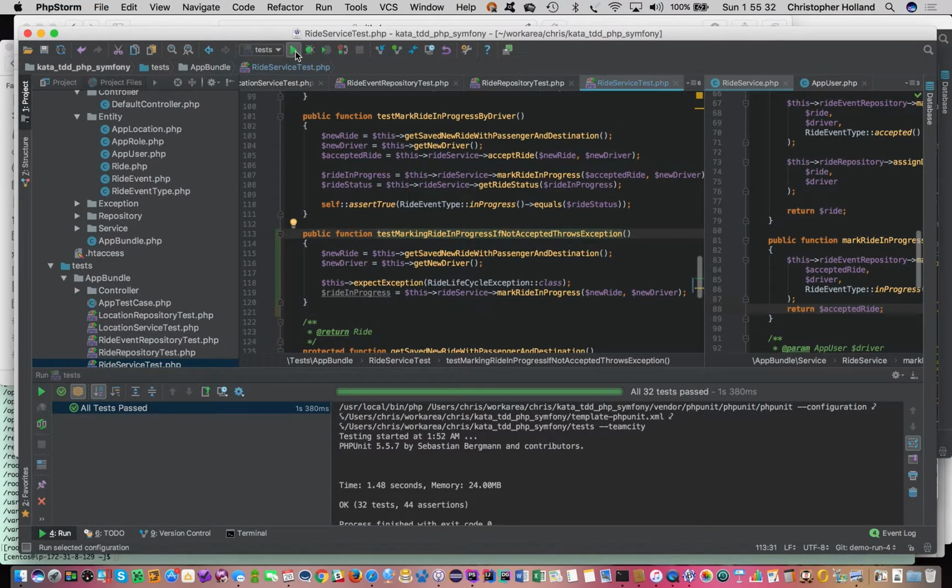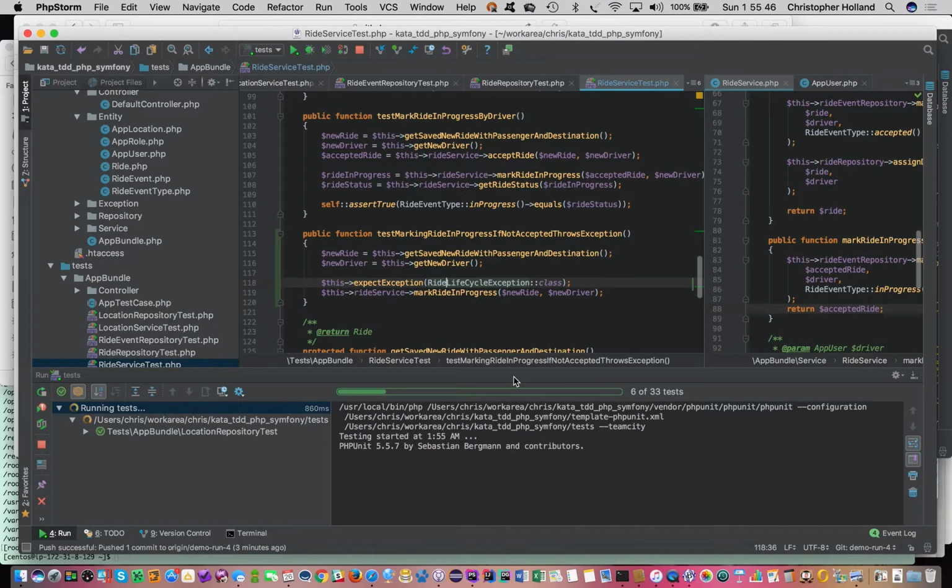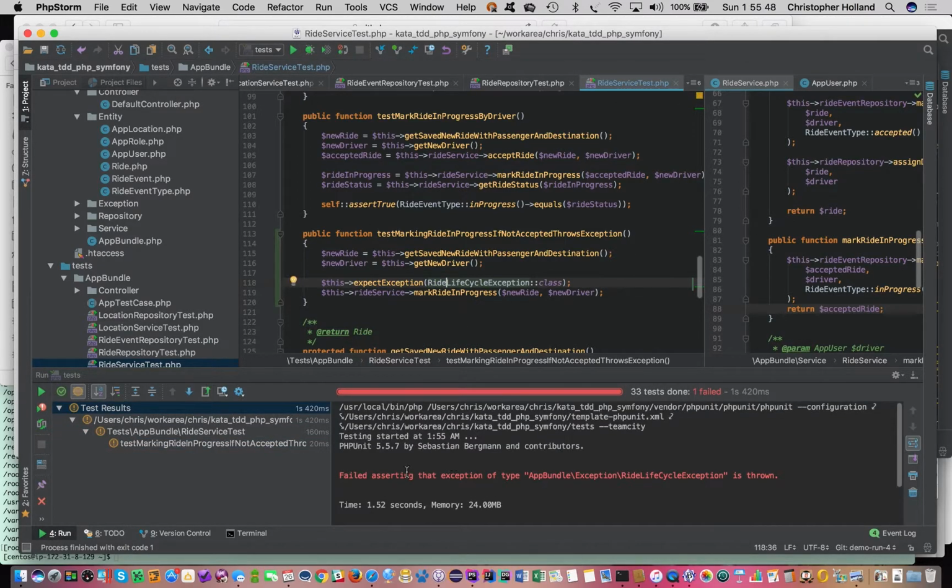So this test should fail because I don't even need to return it here. This test should fail because I'm not throwing this exception right now. Failed asserting that exception is thrown. Okay, good.